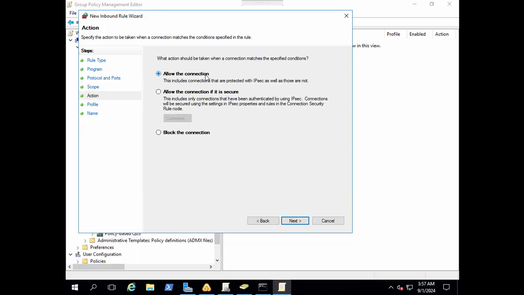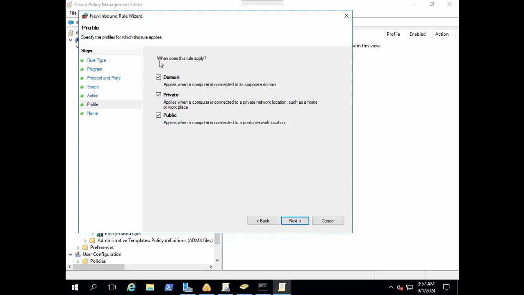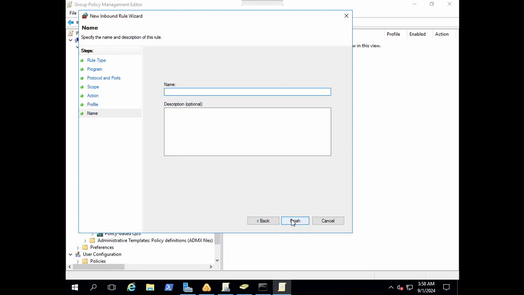Okay, in this option, make sure you have selected allow the connection. Click next. When does this rule apply? Do you want it for domain, private, or public? So I am unchecking public here. In the public network, I don't want this to happen, to get ping ICMP packets to our local subnets or computers. So I don't want this.